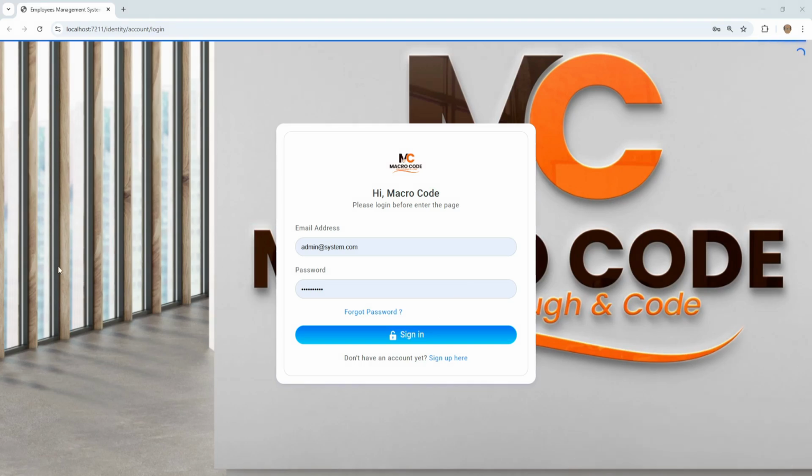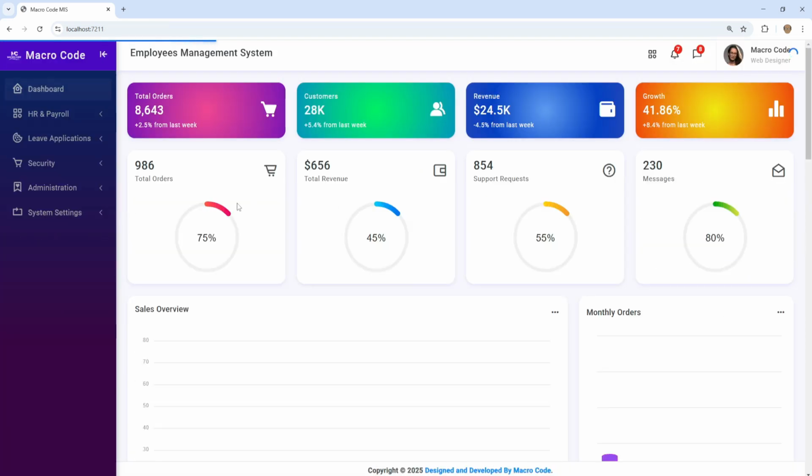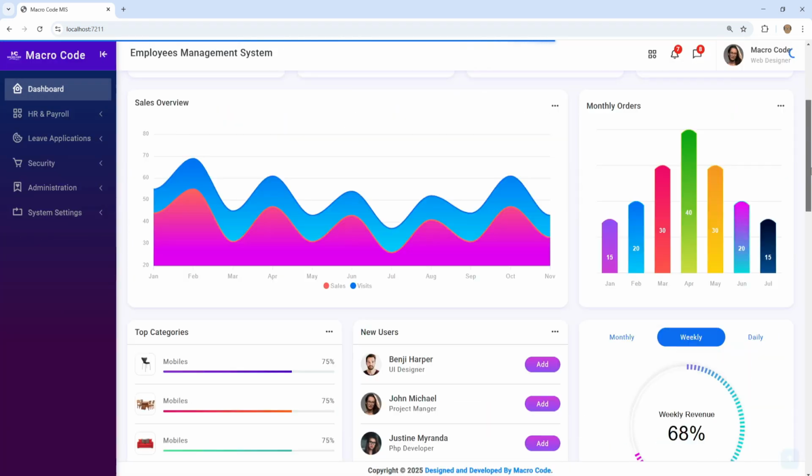So today we are going to proceed with our employees management system. As you can see here, we have our email address and password. So I'm just going to sign in. So this is how our dashboard looks like, for those who are following this series.